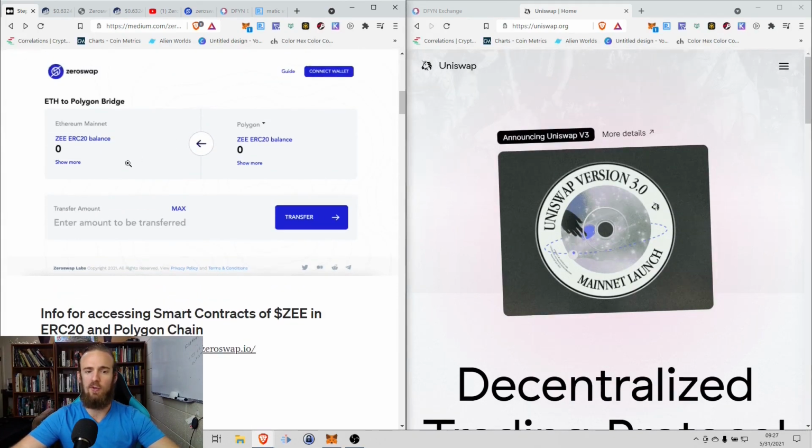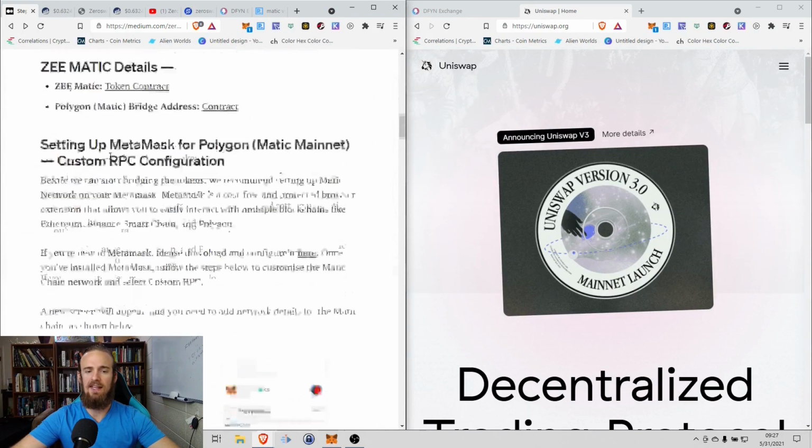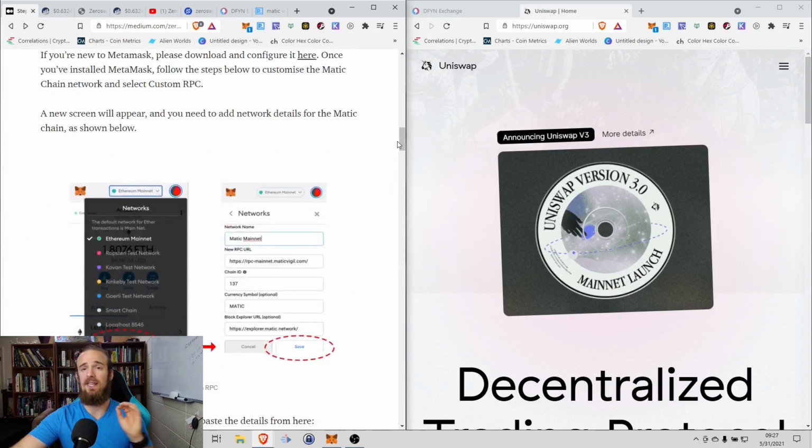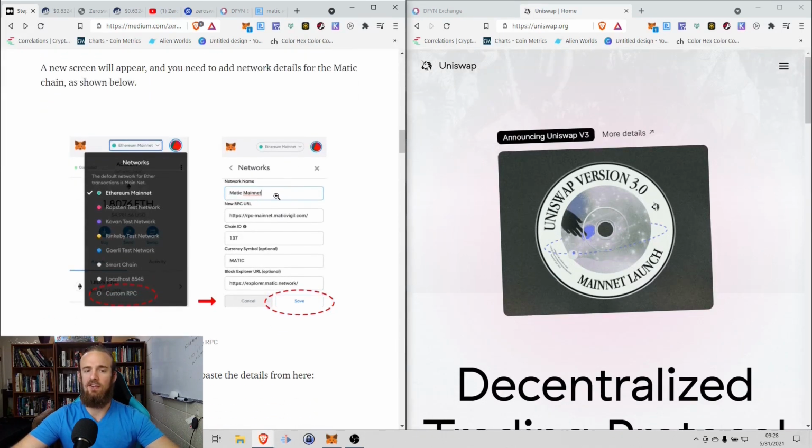So what we're going to want to do is go to their bridge, and it gives us a little bit of the details here, and it says that we need two separate things. First, before we do any of this, we're going to need ERC20Z, and second, we're going to need to configure our MetaMask to use Polygon. So what they have here is the easy guide to helping us set this up. Now, I will show you how to do it manually, and then I will also show you a quick shortcut.